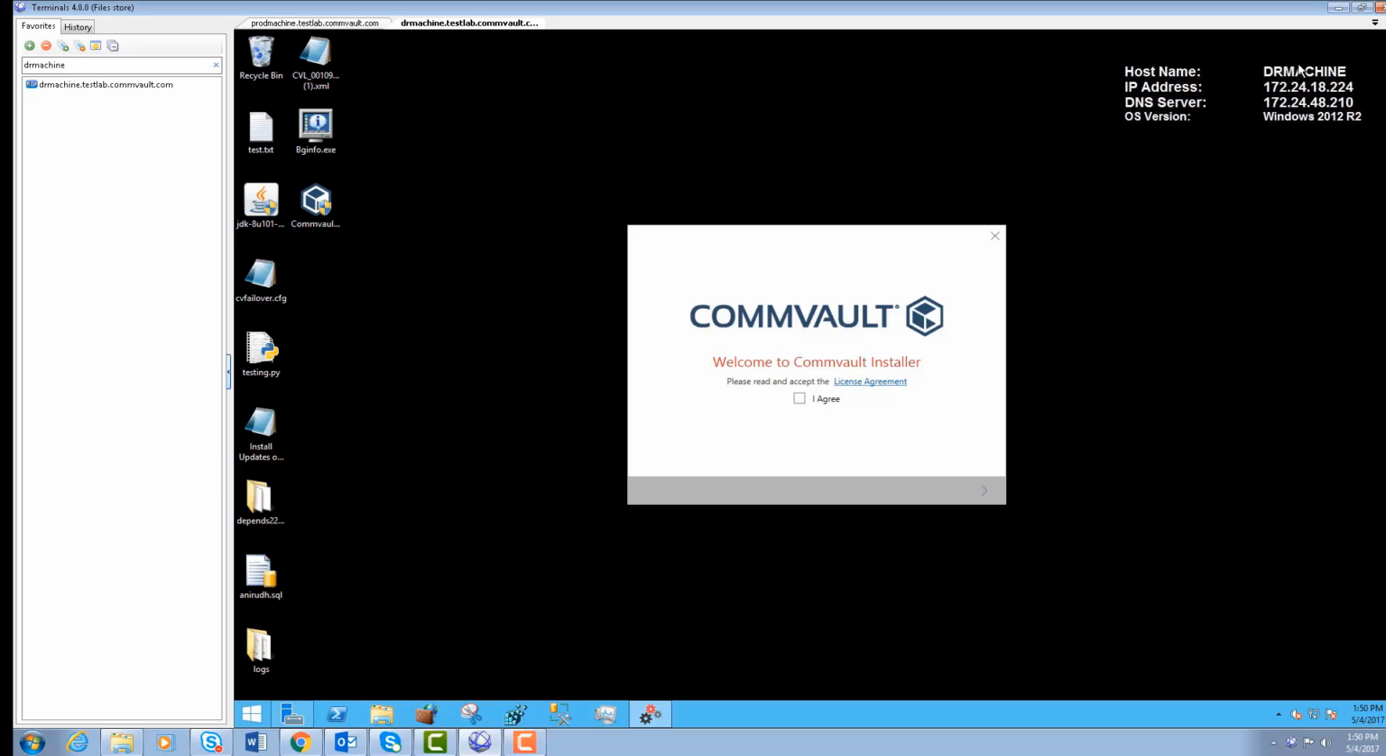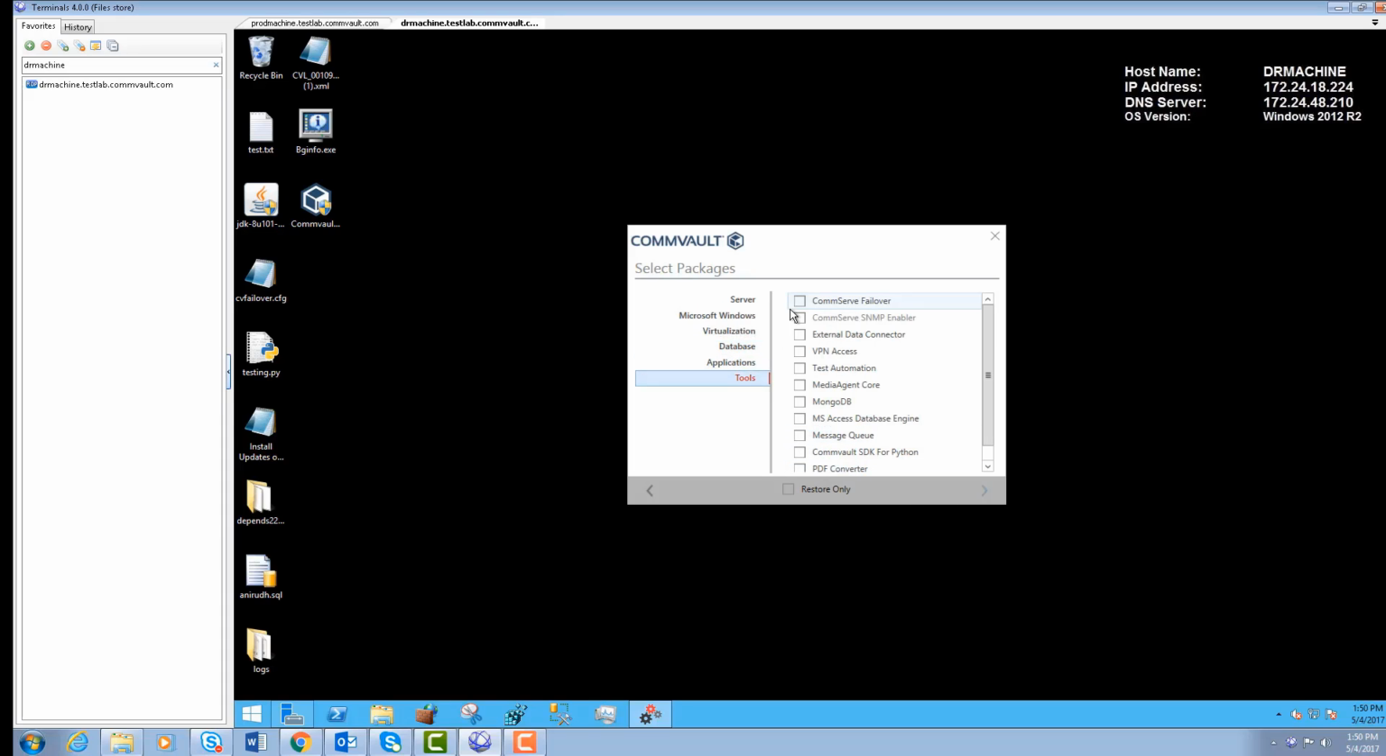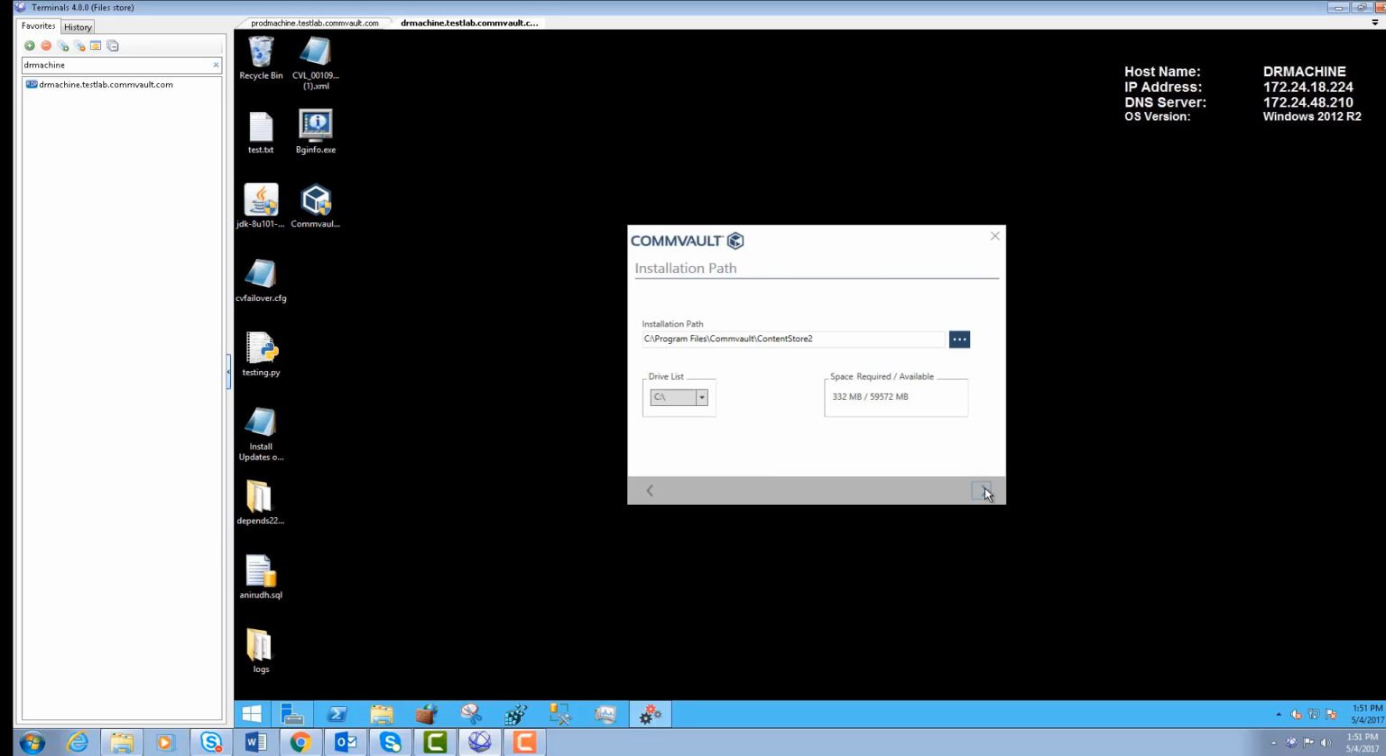Repeat these steps in the standby CommServe. Run the installer and choose a new instance. Choose the same packages and once again, remember to provide a unique client name for the instance and the floating CommServe name.